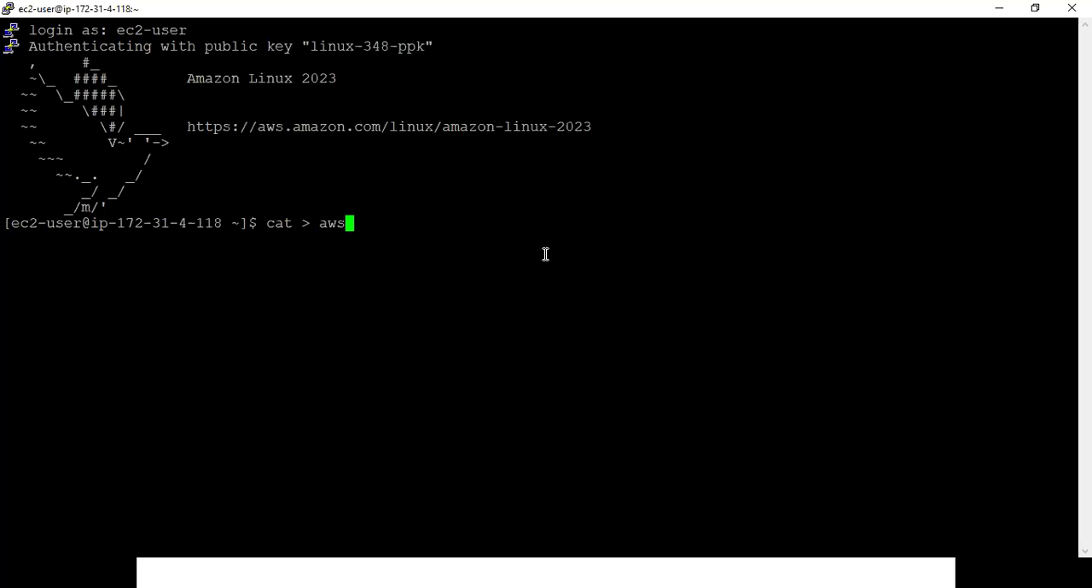Enter. Now when I press enter, it's asking me to enter the content in the file, meaning whatever text I want to save in this file, I need to write here. So let's write: welcome to AWS. Oh, sorry, spelling mistake. Training, enter.